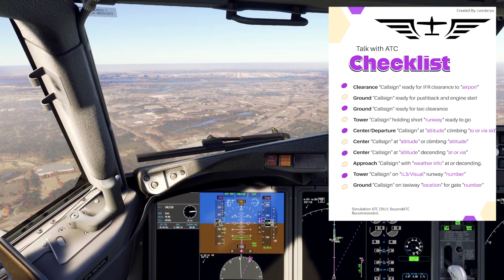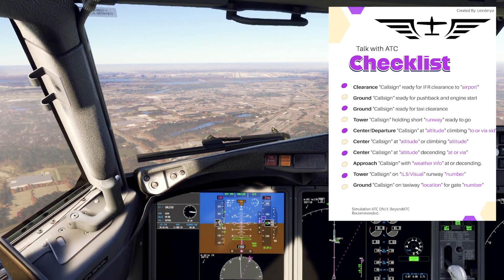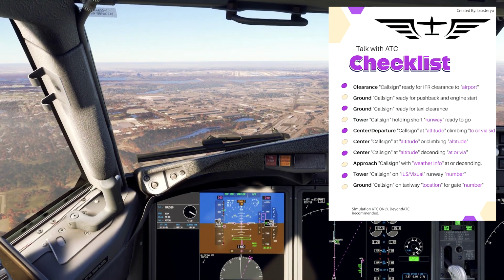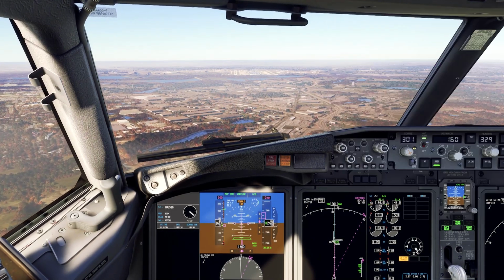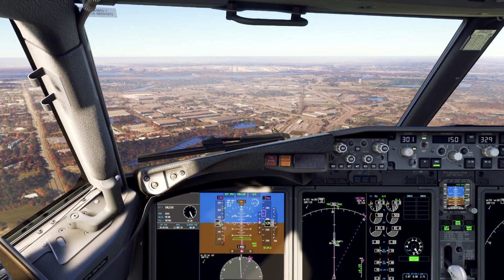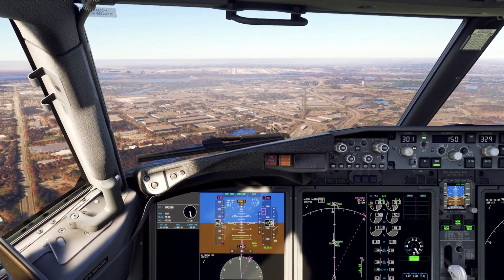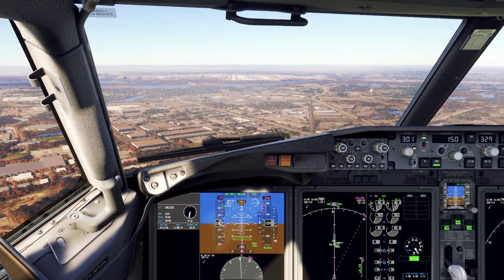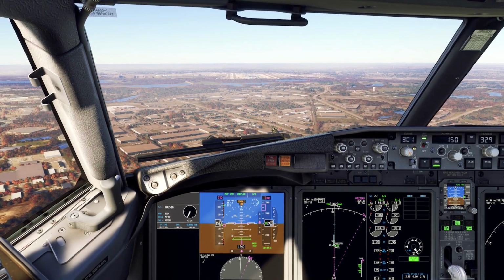Flaps are 25. And full flaps at 30. Reduce that speed 150. Minneapolis is always a beautiful, beautiful airport to come into. I've done this flight so many times.